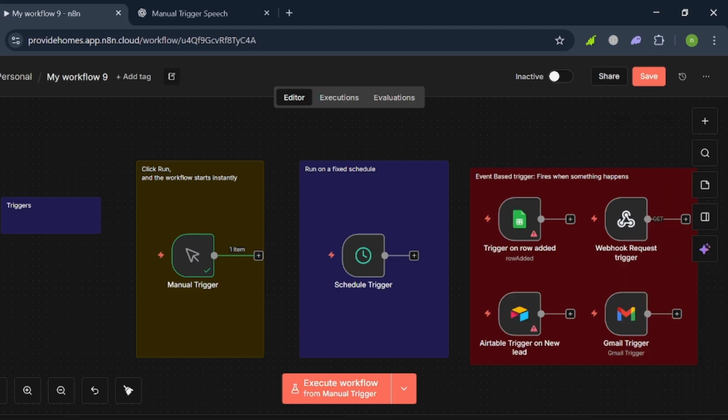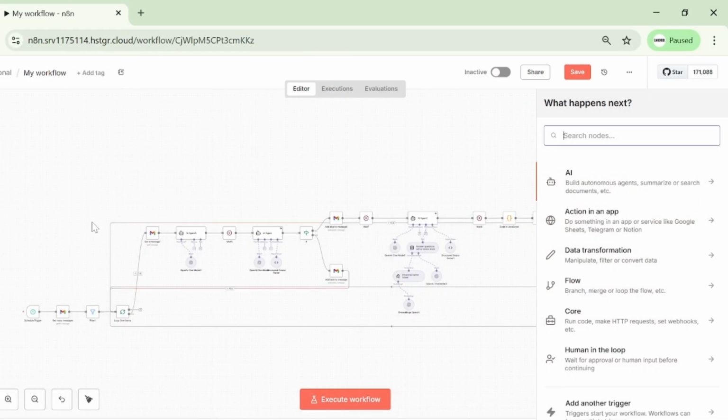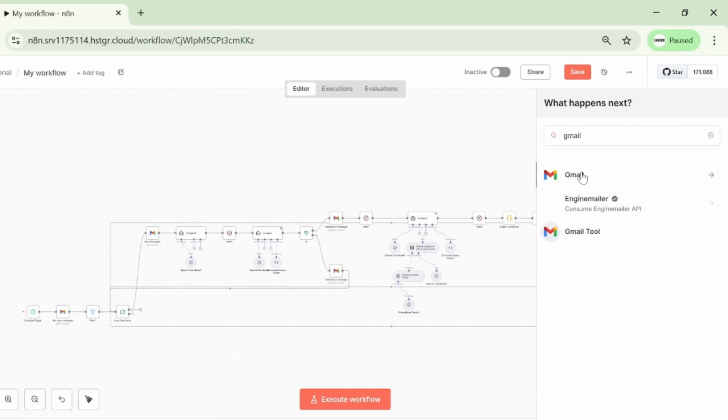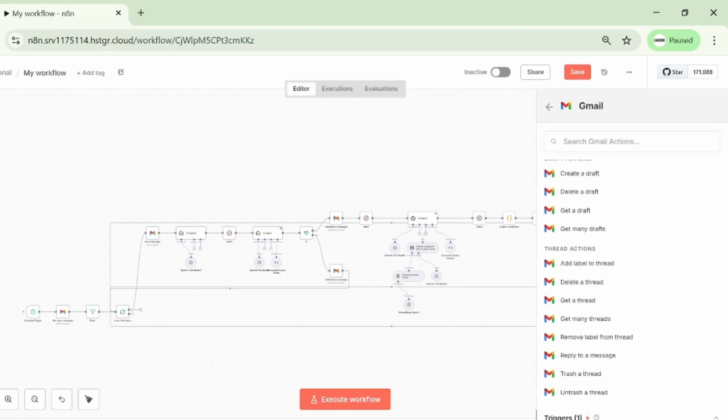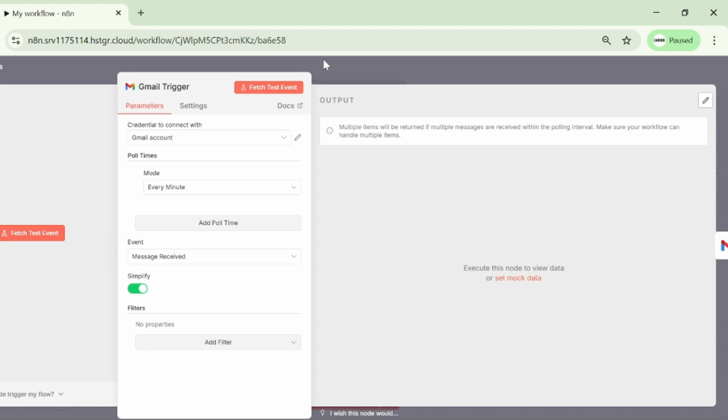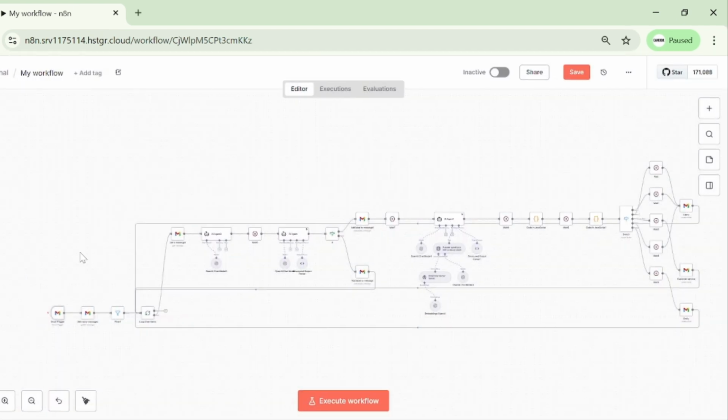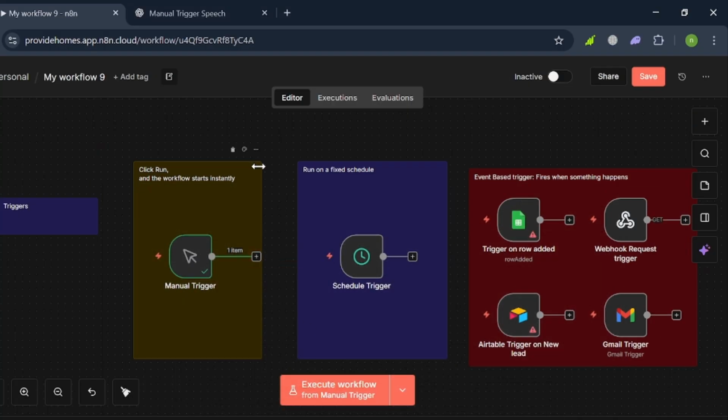If I show you an example of an event trigger in this workflow, if I replace this schedule trigger with the Gmail trigger and add a trigger like on message received, and I delete this, the workflow will now run automatically whenever a new Gmail comes in. So these were the triggers.